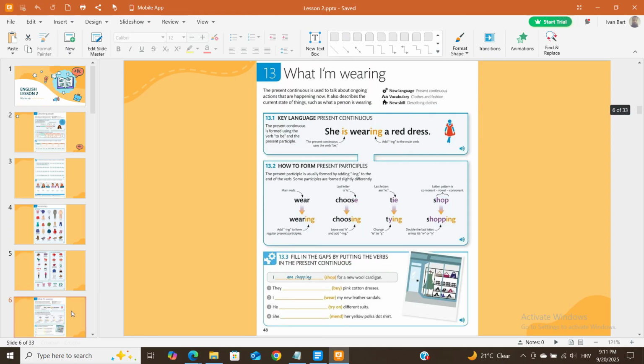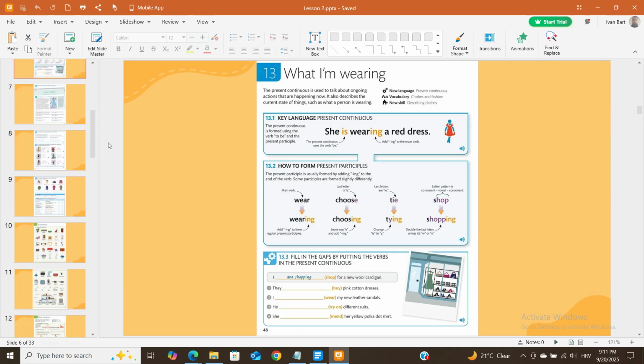13 What I'm wearing. The present continuous is used to talk about ongoing actions that are happening now. It also describes the current state of things, such as what a person is wearing. 13.1 Key language: present continuous. The present continuous is formed using the verb to be and the present participle.